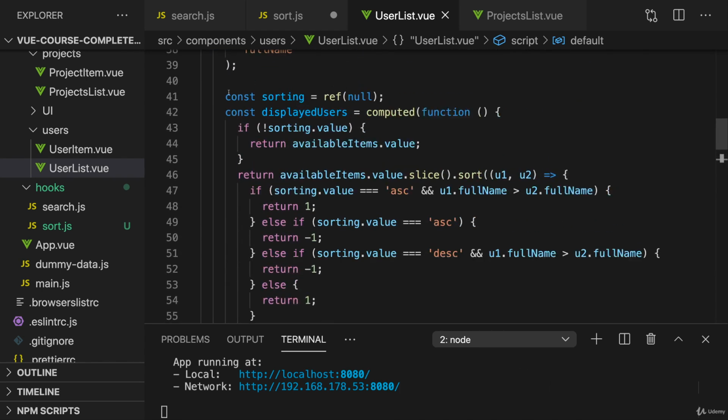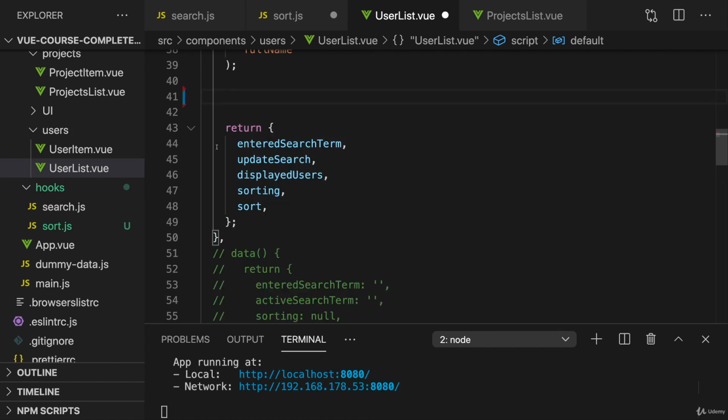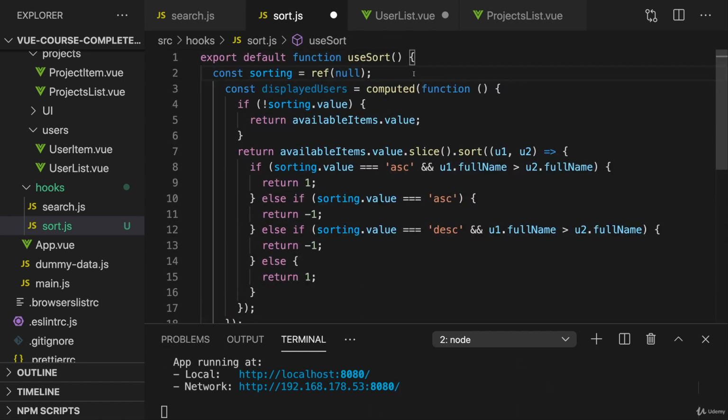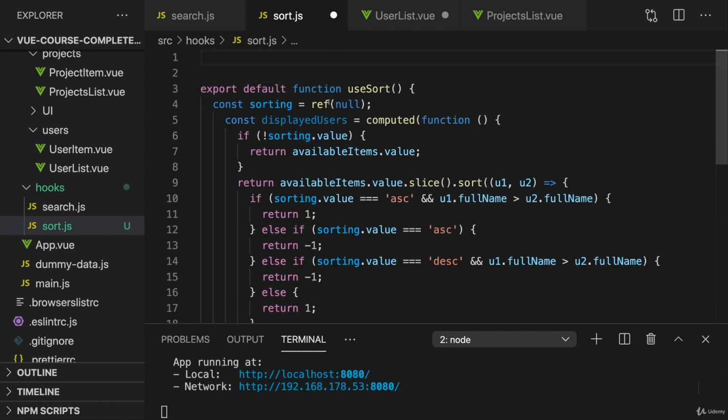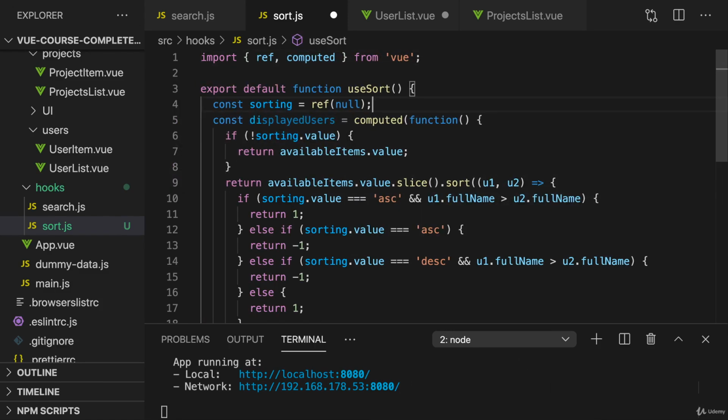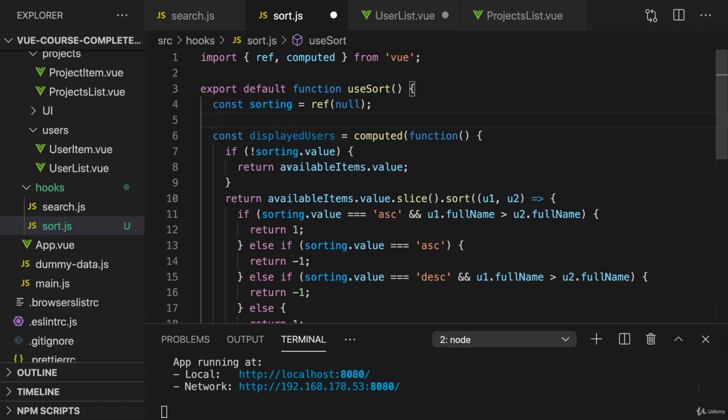Therefore, we can grab all of that, cut it here in user list, and actually move it over into this newly created useSort function. Now here I'm using a computed property and ref, so we should import ref and computed from Vue, so that these features are available. I'm also relying on availableItems.value, and therefore this should be an input, a parameter in this function. So I will accept available items here as a parameter.